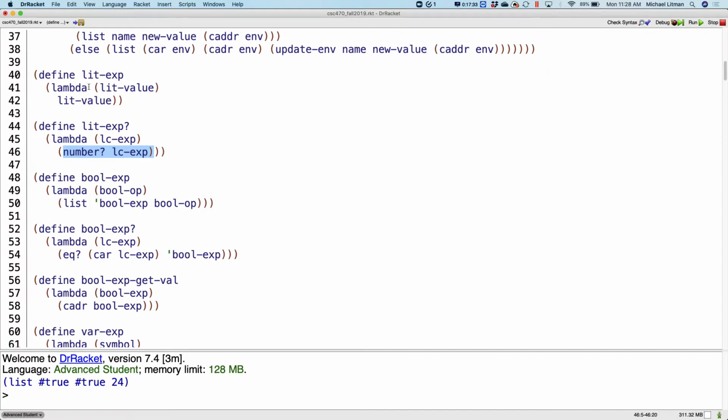Because if you see how we build a lit expression, we just boil down to lit value. We could do the same thing with bool expressions, just have them boil down to the value rather than package it in a weird list thing. So why don't we do that? We're going to call this guy bool.